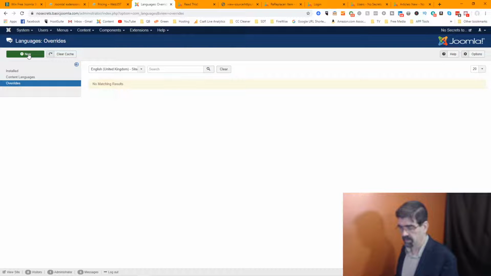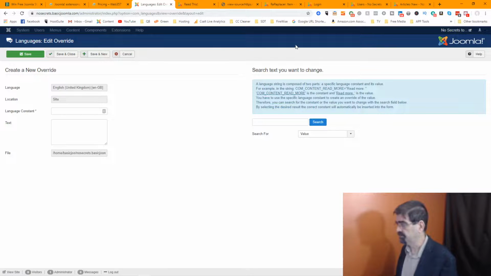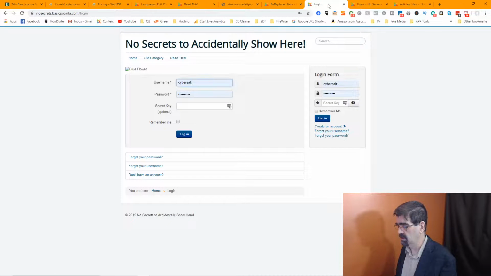So let's make a new language override. And let's take a look for something fun in the front to change. Create an account. Let's see if there's somewhere in Joomla where this is in English in a language file, and it could be changed to something, say in French or whatever language files we have. So let's search for create an account.